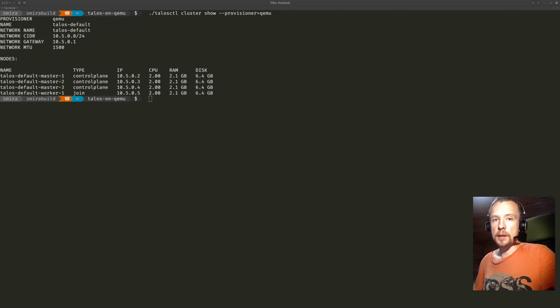First of all, I've got a Talos cluster consisting of three control plane nodes and one worker node running on my computer. It's running in virtual machines, and you can see that these virtual machines have IP addresses starting with 10.5.0.2 and going to .5. And as this cluster got provisioned, there is also an interesting file which was generated automatically and contains necessary information to connect to the Talos API using the client.